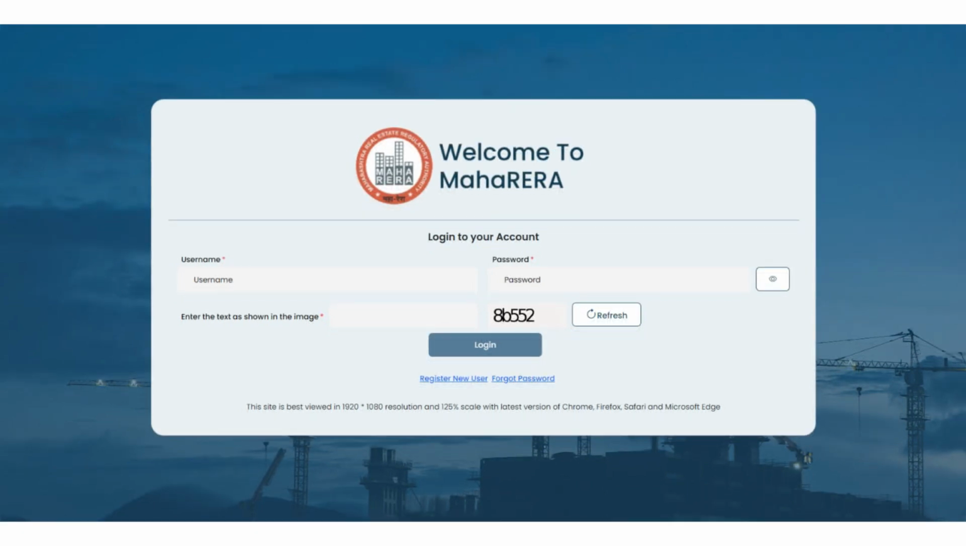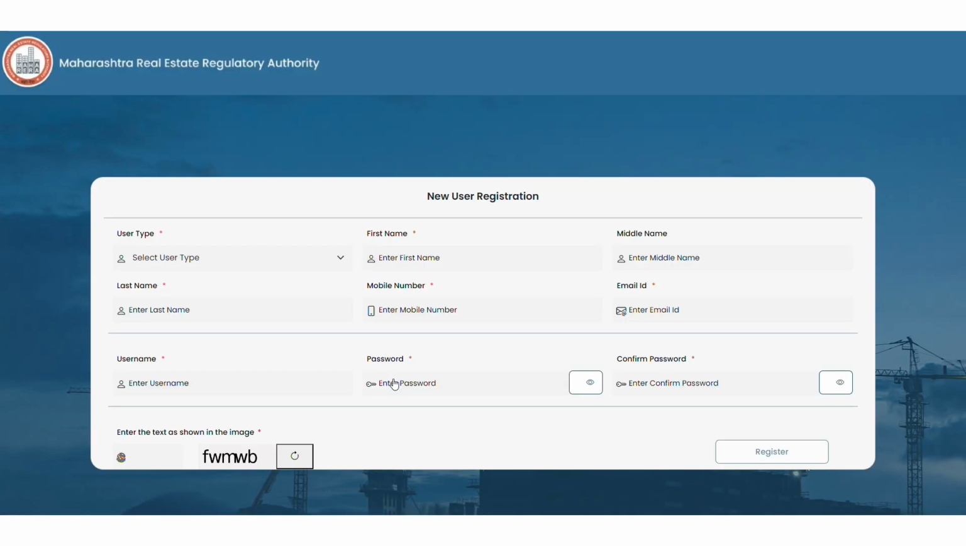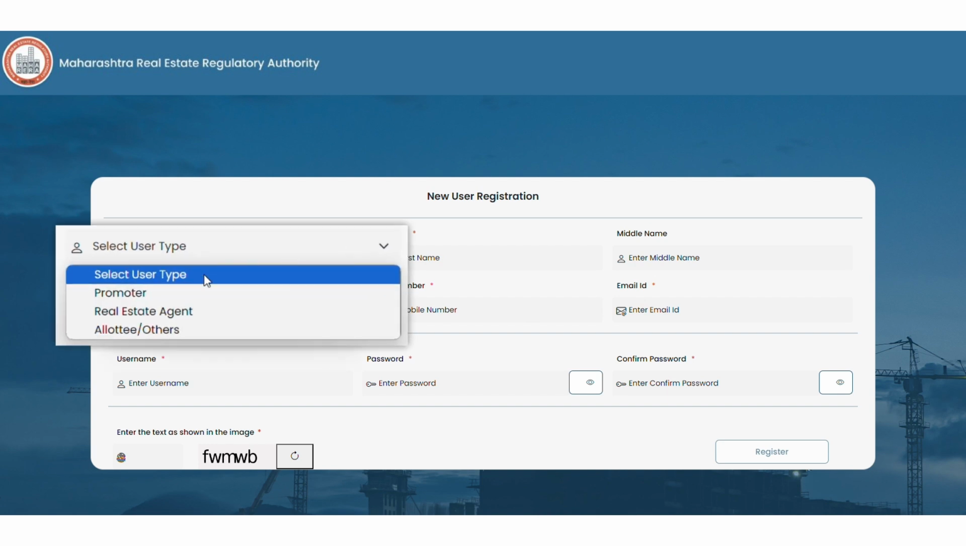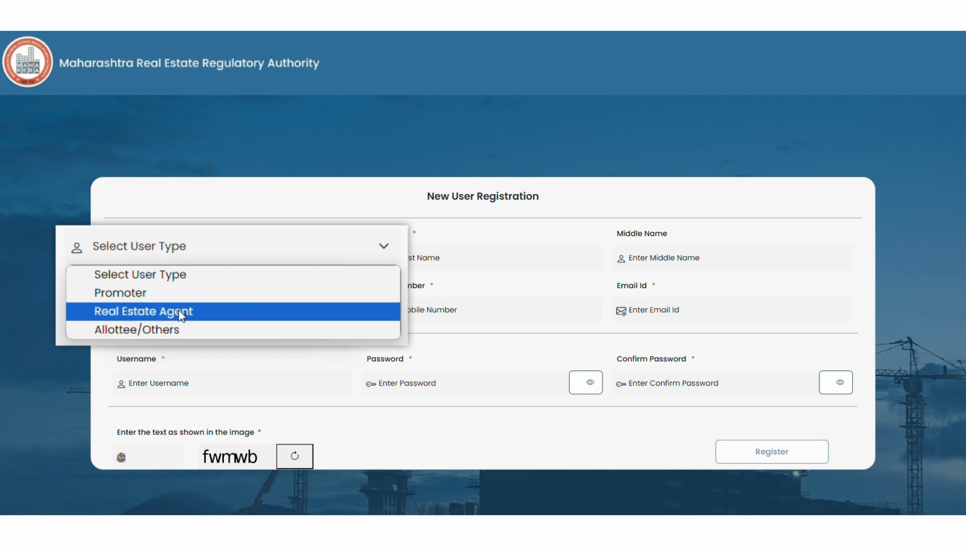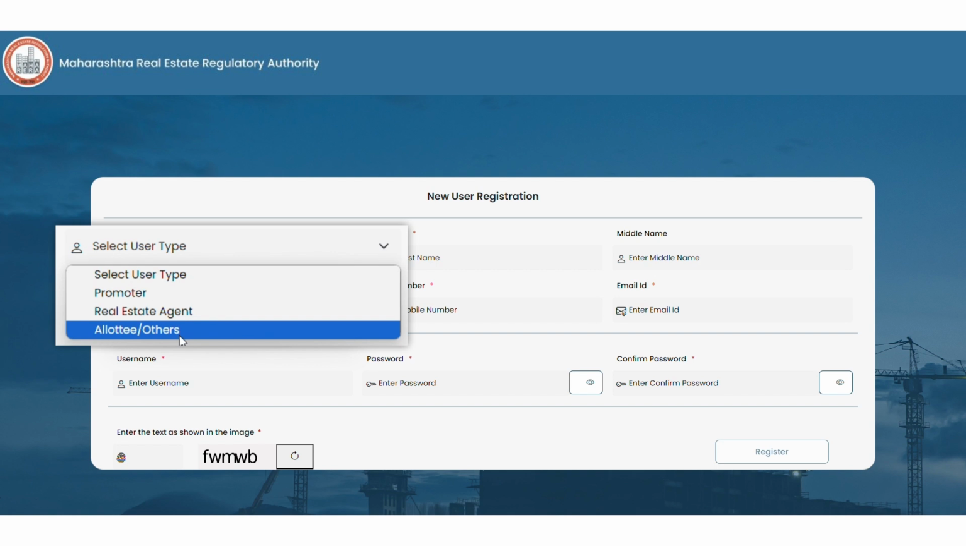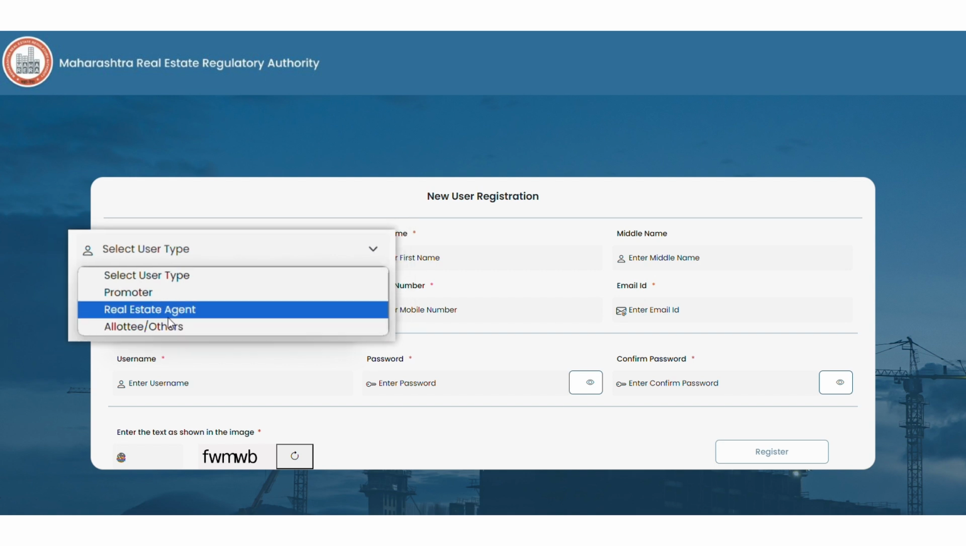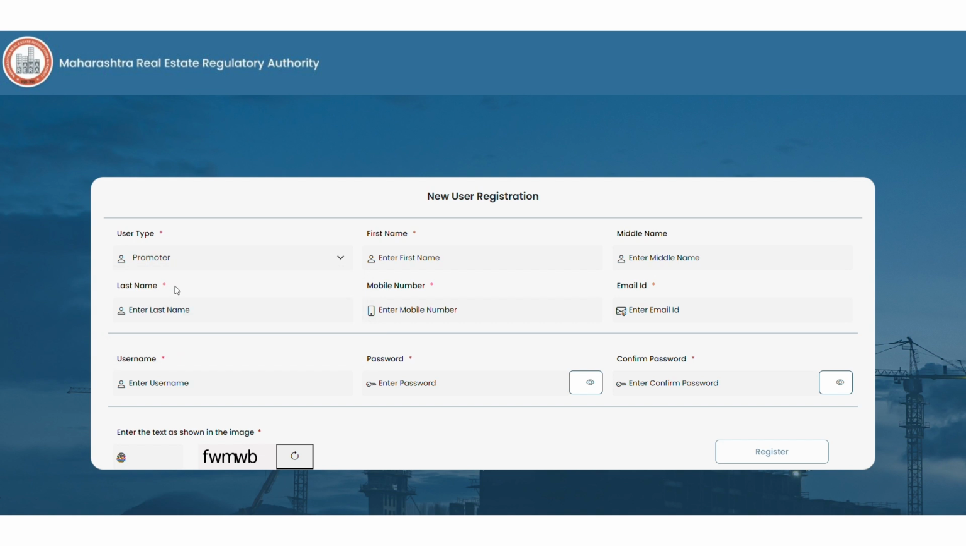If you want to register as a new user, click on Register New User tab on the login page. This will open a registration form where you need to enter your details. From the drop-down menu labeled User Type, select Promoter if you are a promoter. Select Real Estate Agent if you want to register as an agent, else select Allottee or Others if you are a complainant or respondent. Provide your details as name, mobile number and email ID.